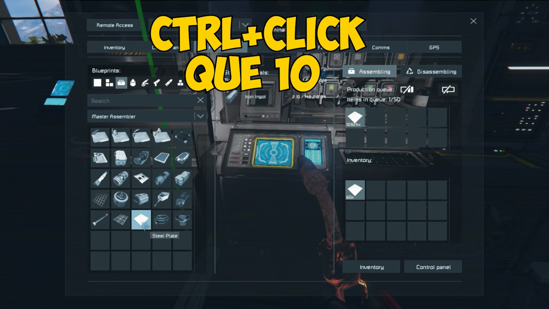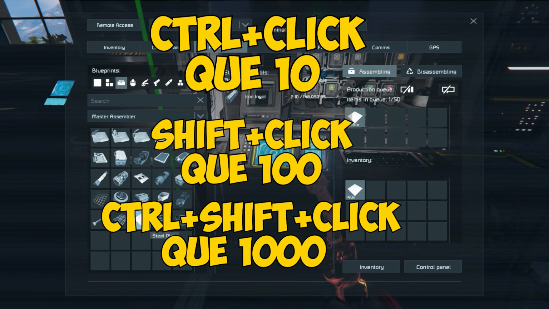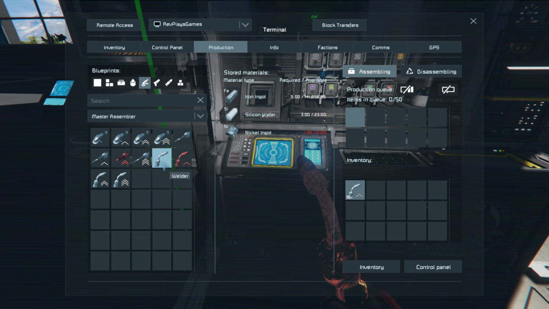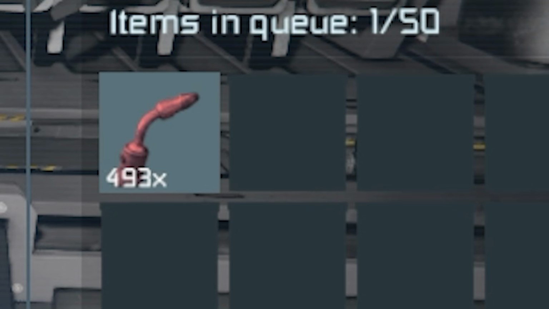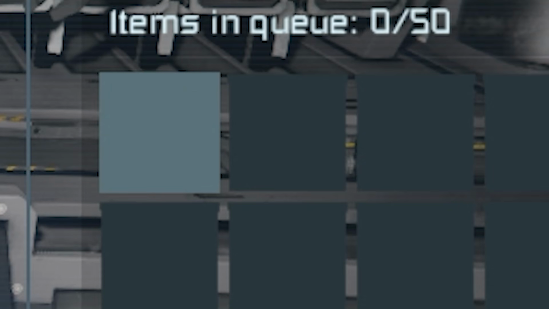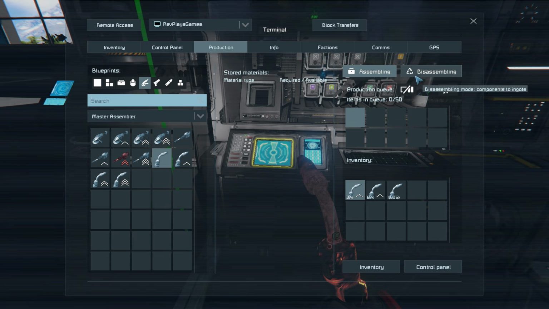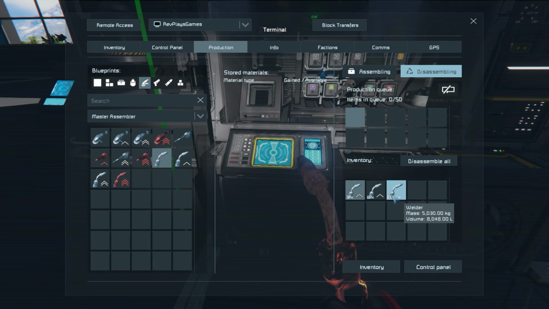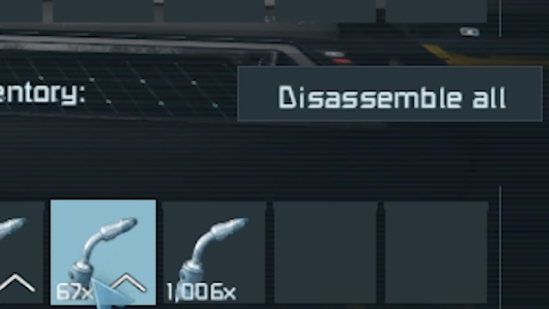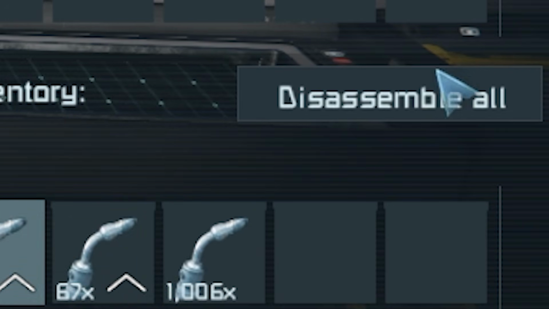You can use Control-Click, Shift-Click, and Control-Shift-Click to determine how many you queue. However, in the event that you queue the wrong thing and end up crafting 1,000 level 1 welders, you can undo that mistake by setting the assembler to deconstruct, putting as many of the level 1 welders as you can back into the assembler's inventory, and queuing the level 1 welder again.